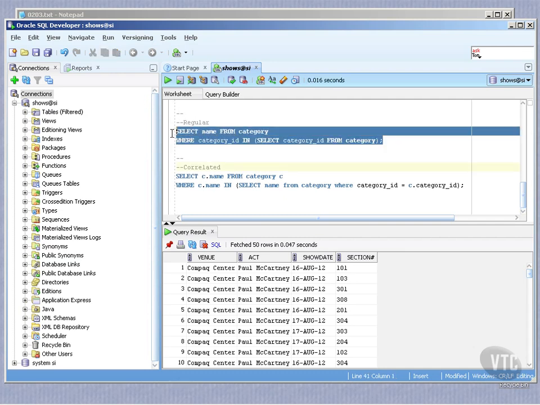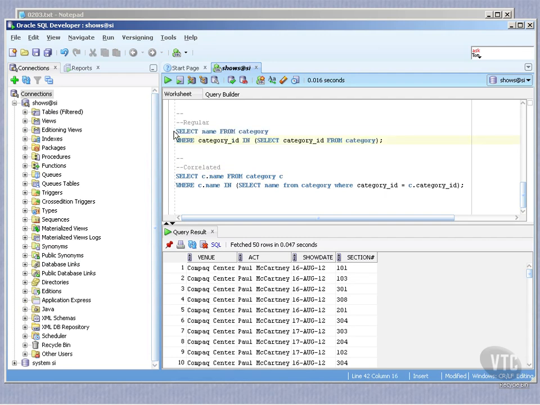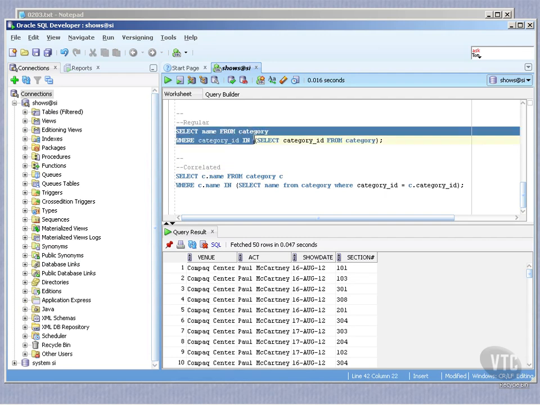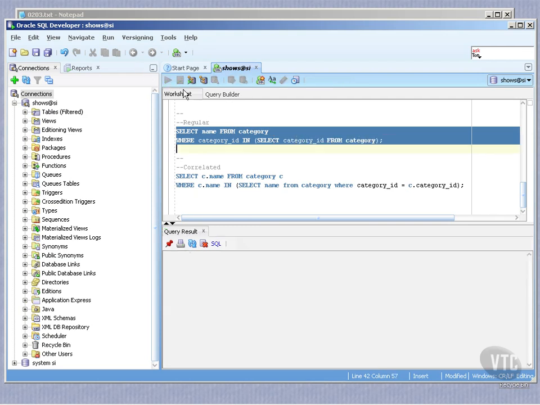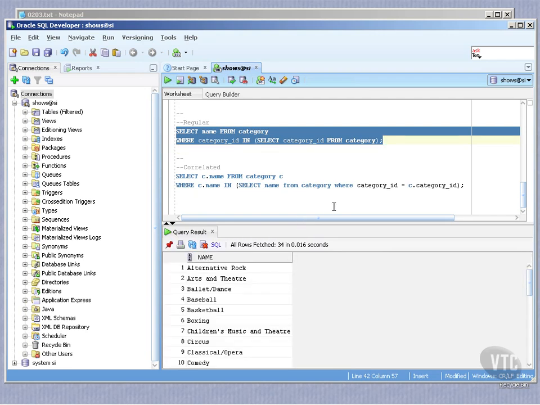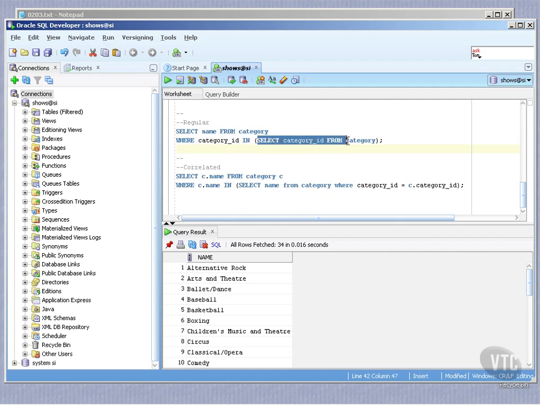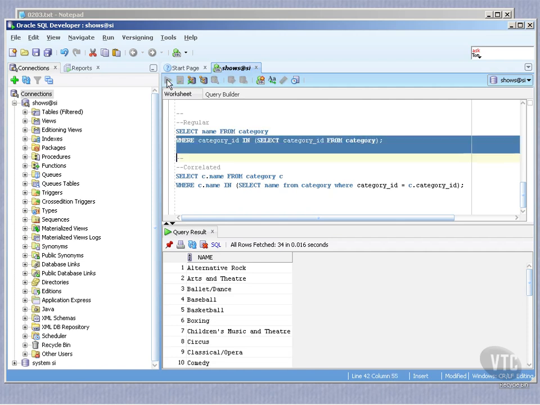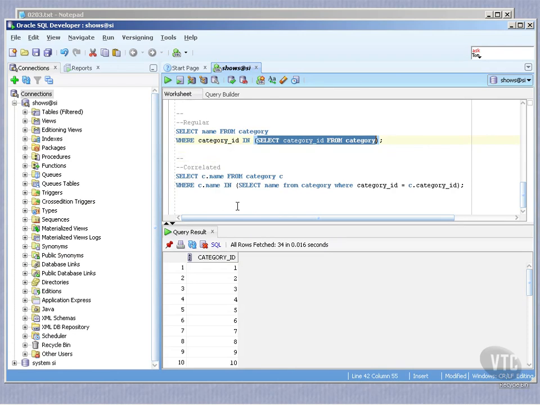What we have here is a query that's looking at the same table twice and joining the table to itself. So it's saying find the name in the category where the category ID is in the category table. It's kind of nonsensical, but it demonstrates the process by which we find something that is within a set of more than one thing. Obviously, this is going to find lots of category IDs.